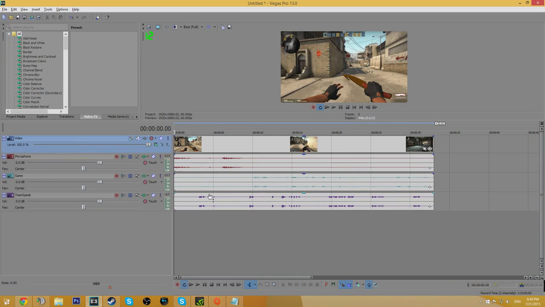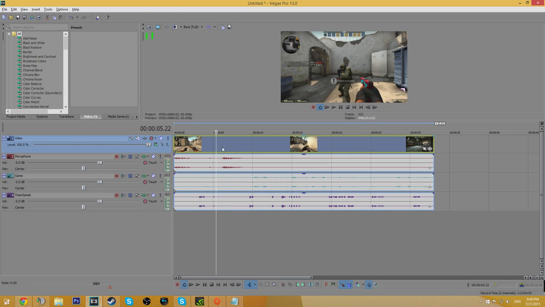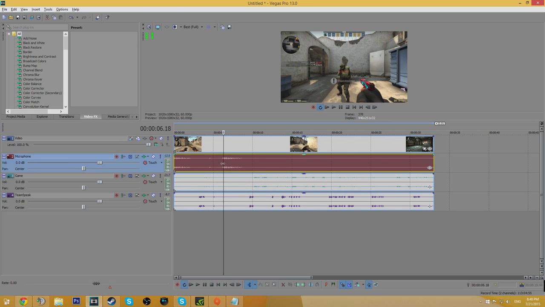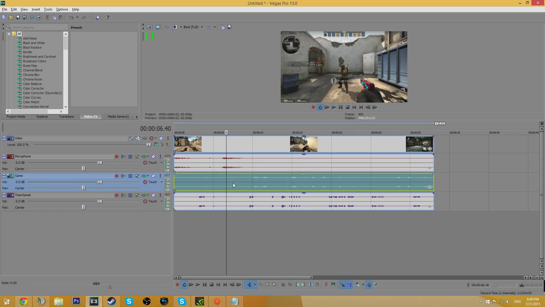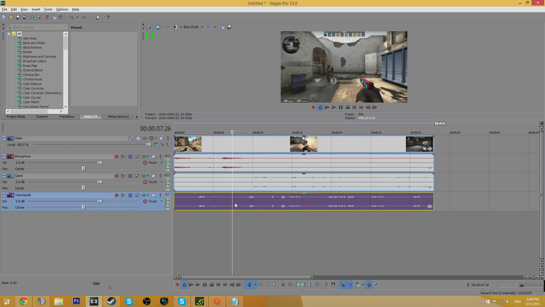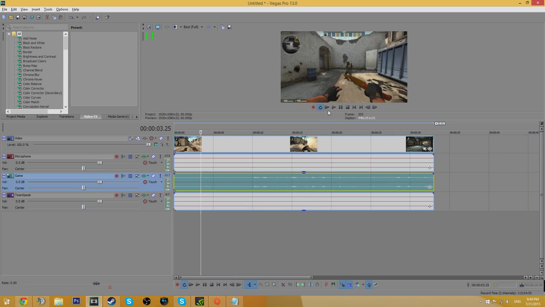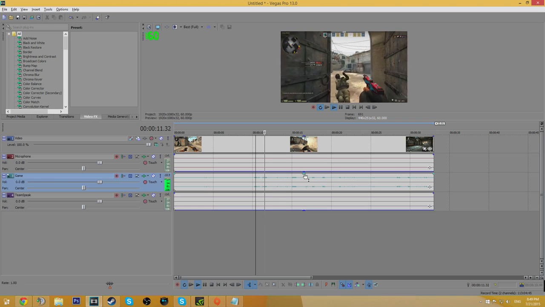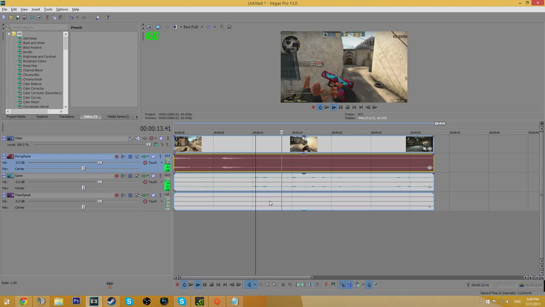When we open the file, we can see that we've got four separate tracks now. This one is the video, this one is my microphone, that one is the game audio, and this one is the TeamSpeak audio. So now we're free to edit each track individually. I can remove my friend speaking on TeamSpeak if I wanted to and just use the game audio. That's brilliant and gives us a lot of flexibility when editing.